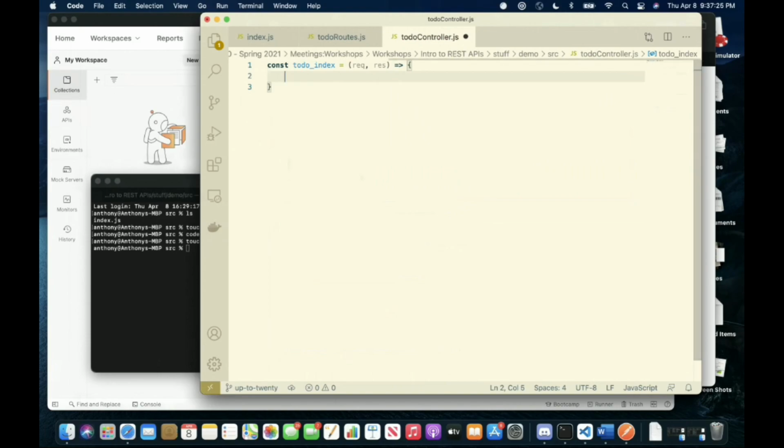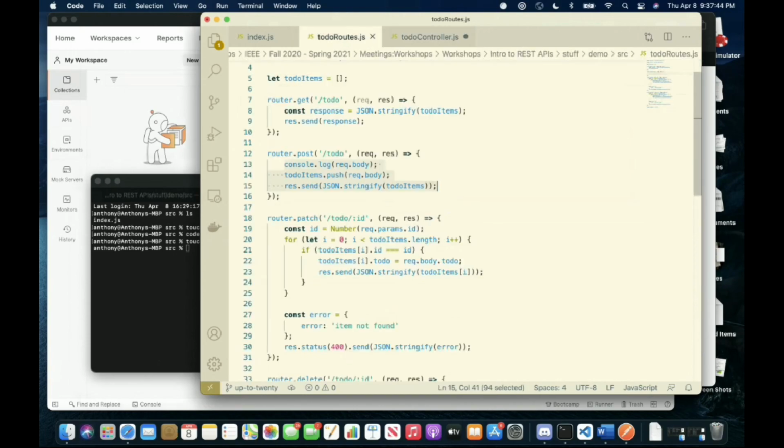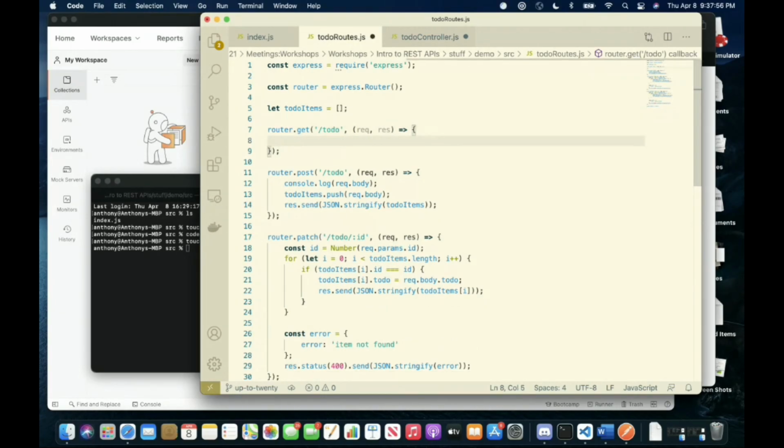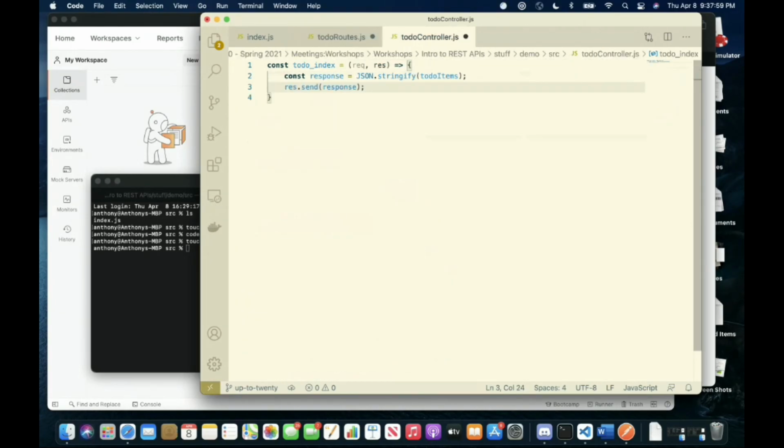All right, so for this one, we're making a function. JavaScript is kind of wonky, so you can make a variable and make it equal to an anonymous function. The variable is called to-do index, and its value is this function. But basically what we want to do here is what we did before. All we want to do is go to router.get /todo, cut that out and put it right here. And so basically, to-do index is just going to give us all the to-do list items.